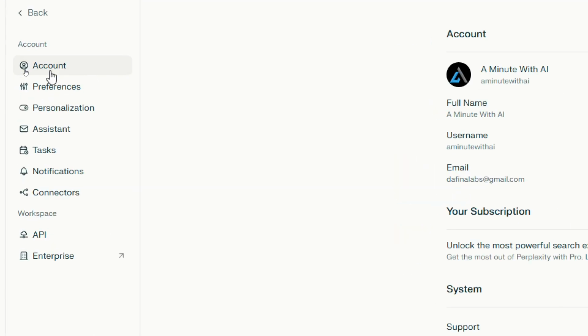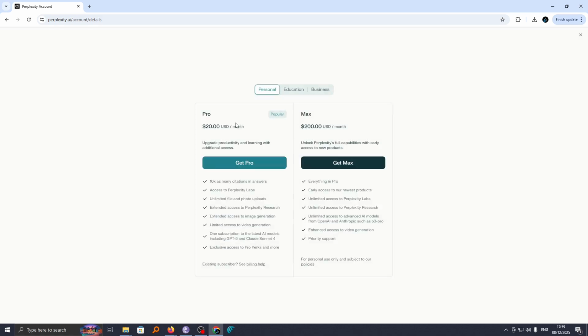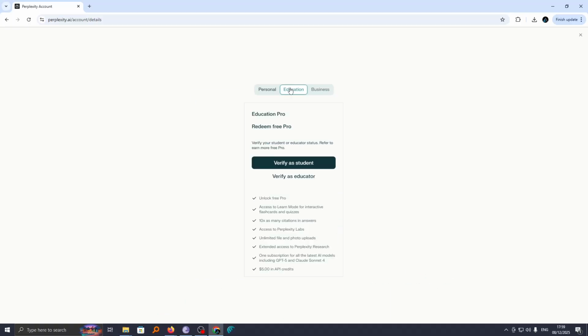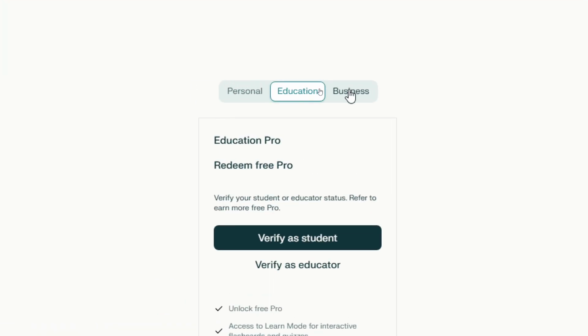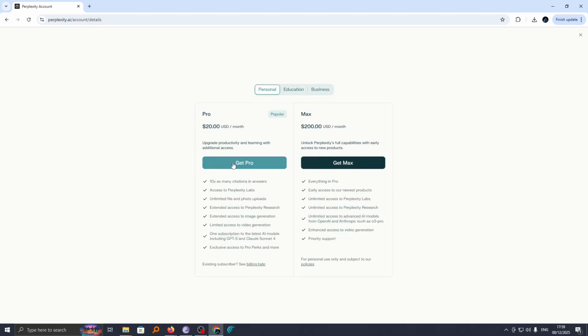Under account here, you should see we have an option to upgrade your plan. If you click on this, you'll see we have personal plans, education, as well as business plans. Go ahead and choose your preferred plan and then click on get.